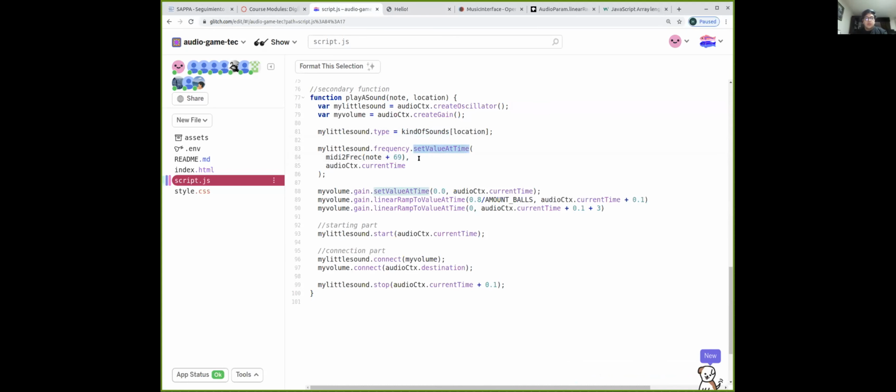Set value at time. Who says yes? The people that say yes, what browser do you have? We are in the same problem as the other. Chrome. Opera. Chrome. Now I can hear it. I think it's something with Zoom because I can hear it now. Oh yeah, I do have it. Yes.